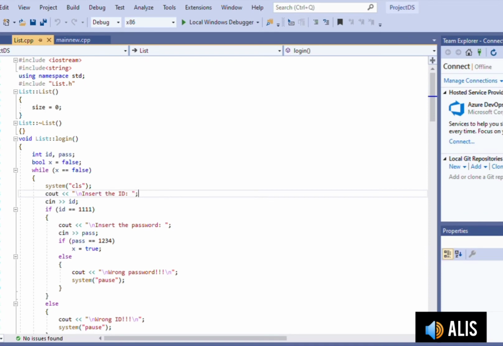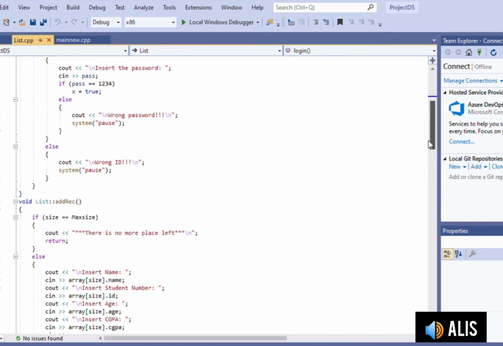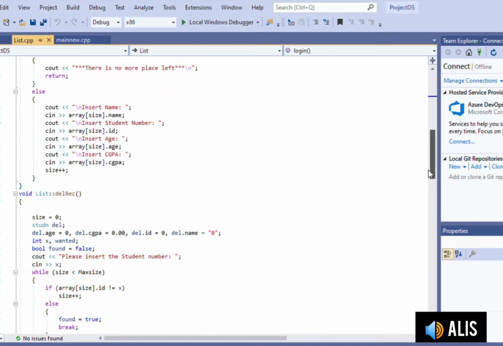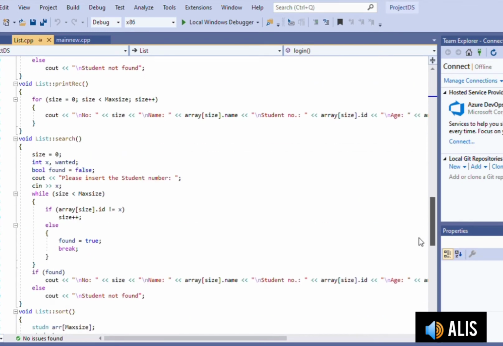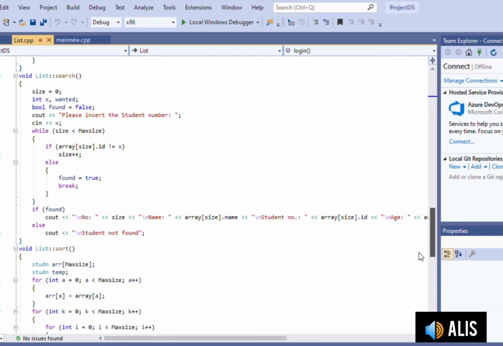We have 6 parts. First, login. Second, add record. Third, delete record. Fourth, print the record. Fifth, search the record. And last is sorting.